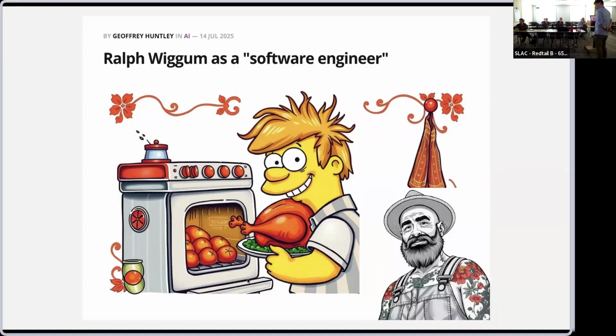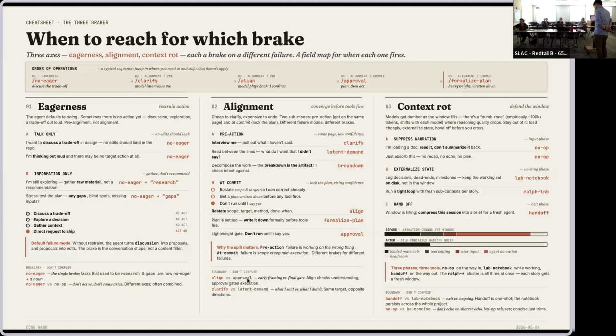Yes, and in the first lecture, I introduced something called agent brakes. That's how I manage agents from 3 different perspectives. The first one is managing agents' eagerness. The second one is making sure the agents are aligned with me, so the agent-human alignment. And the third one is, I guess, agent-specific. It's called context rot. You don't want to stuff too many things in the context window, which will usually make the performance worse, right?